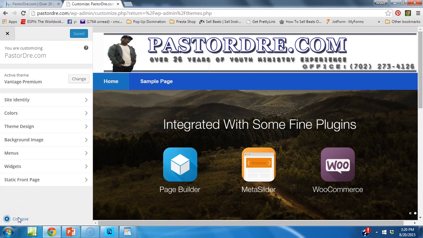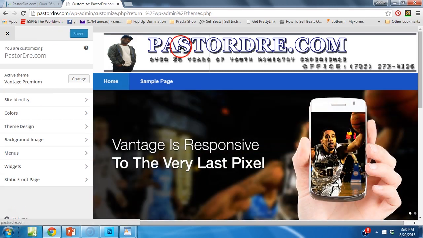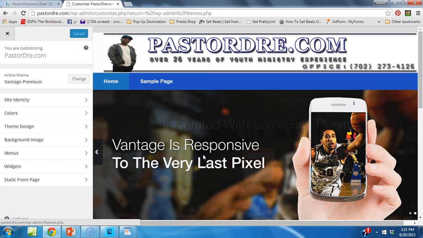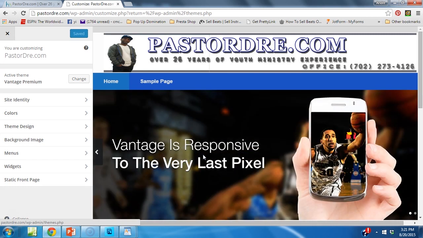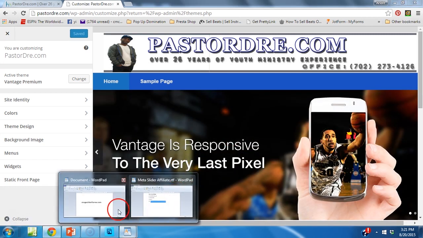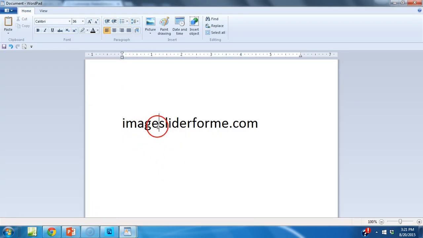All right, we're making some progress. You got your header, you got your menu colors. Now let's work on our slider here. The slider that comes with Vantage Theme is a nice slider. It's a stock slider. But I want to show you how to get another slider that will take your web page to a whole other level. What you want to do is go to imagesliderforme.com. Matter of fact, let's go there.